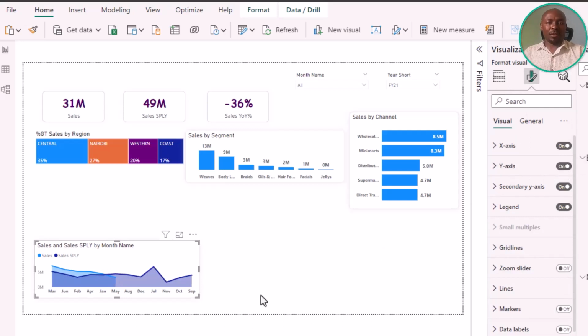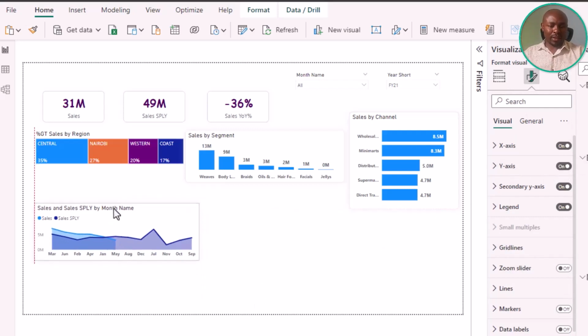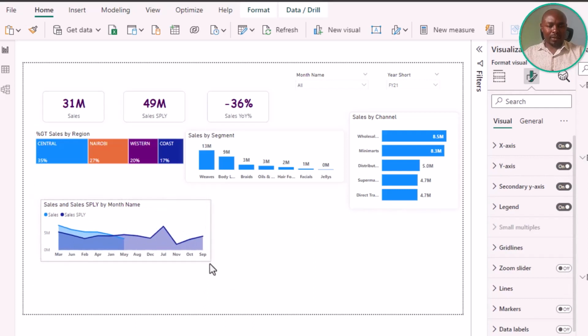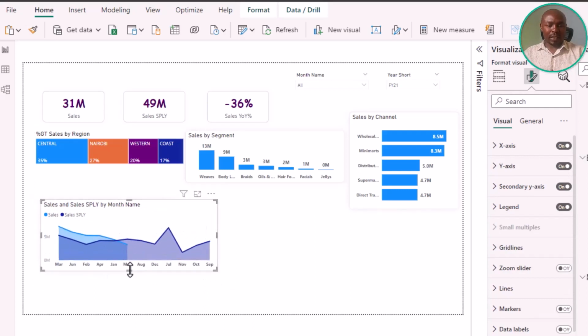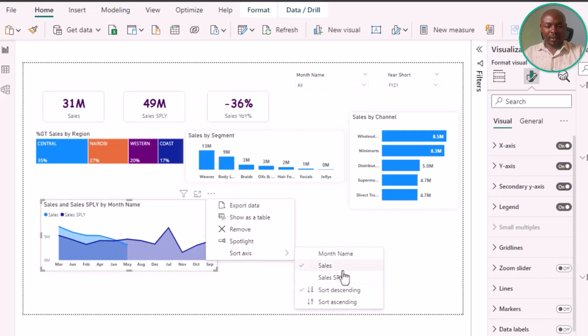Now, something that you'll notice on this line chart is that the months are not ordered in the right way. If I look at how this sorting has been done, you'll notice on these three dots on the top right of the chart, if I say sort axis, it's sorting by sales and descending. Okay, that shouldn't be the case.